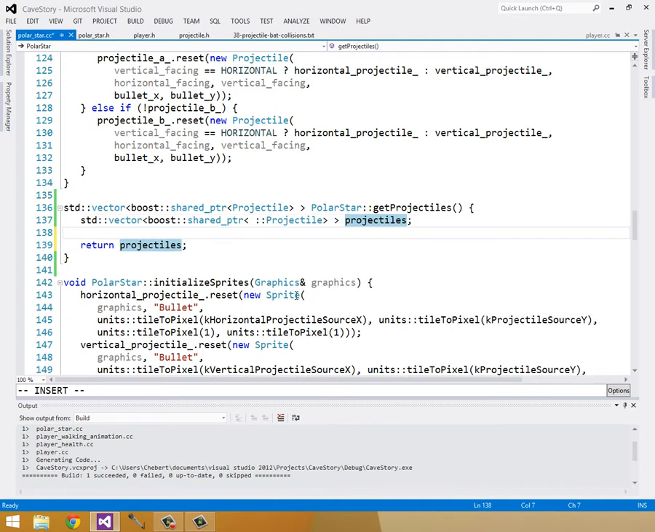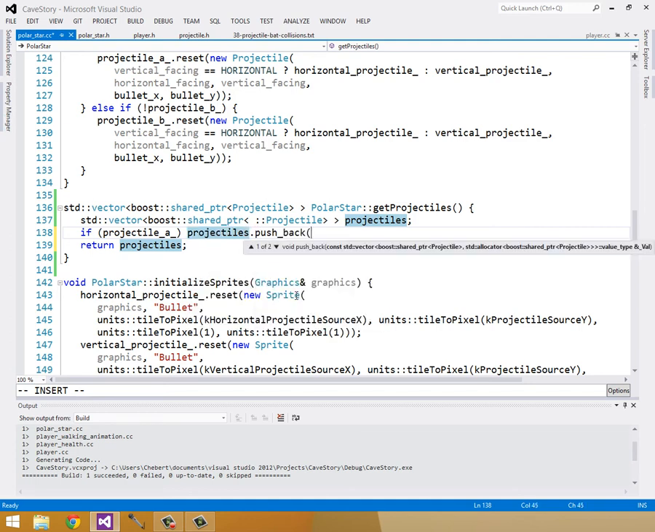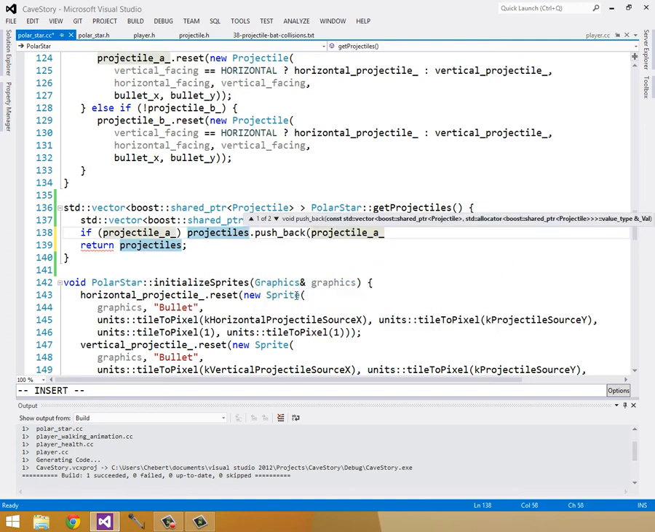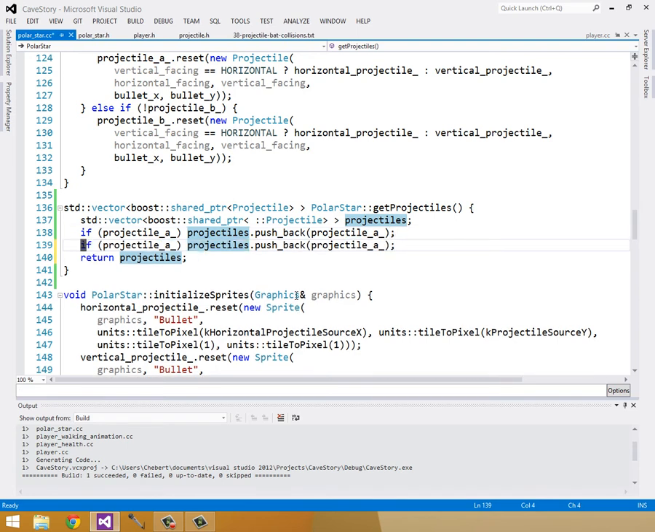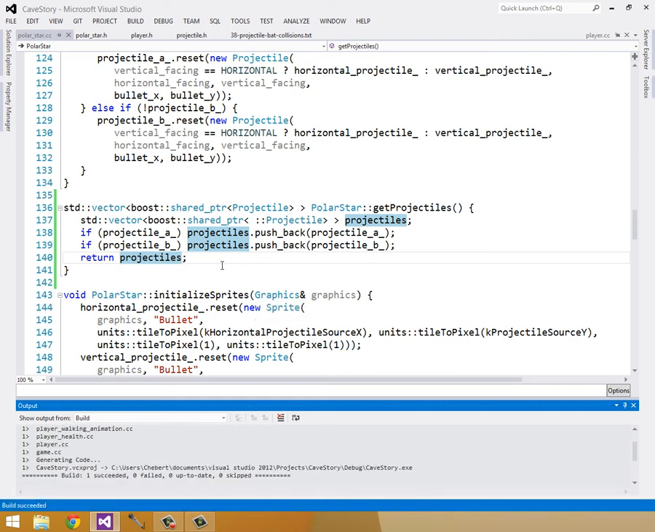Okay, so let's add to our projectiles. So if projectile A is existing, we can add it to projectiles. So projectiles dot pushback projectile A, and same thing with B. All right, I'm going to build, make sure everything is happy, especially with this : projectile business. And it is happy.